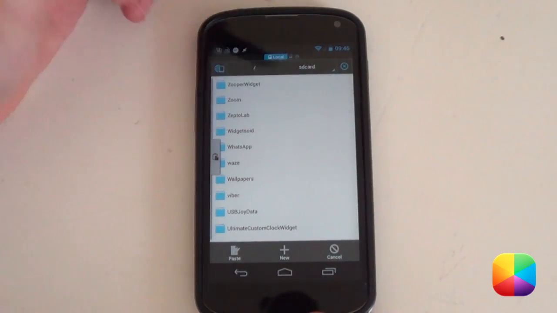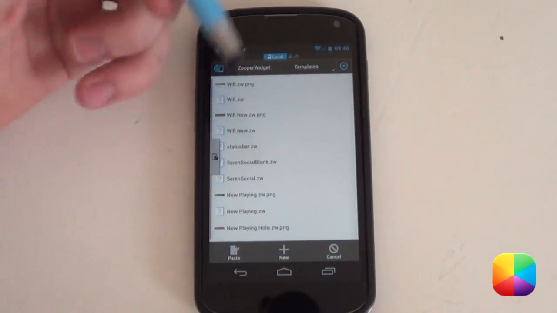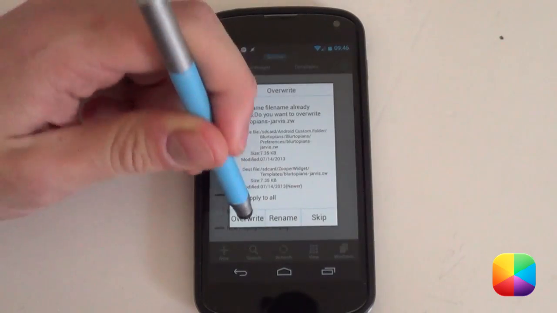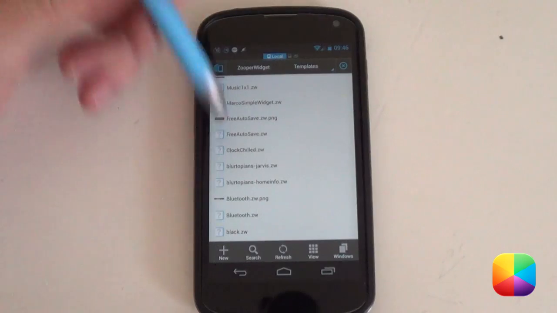So here's my SD card. Here's my Zooper widget folder. You want to go into templates now and just paste those two in like that. Very easy to do. Boom, just paste it in like that. So those are our 2 backups done.